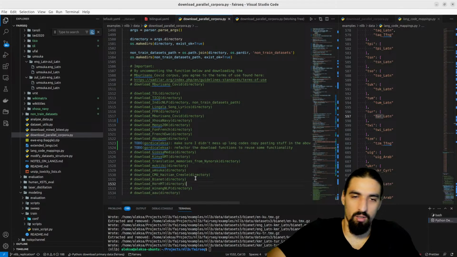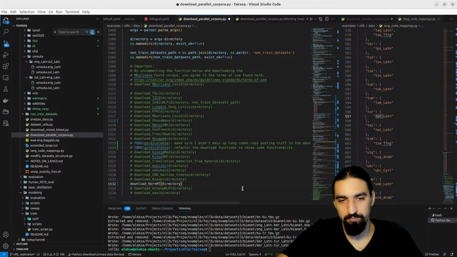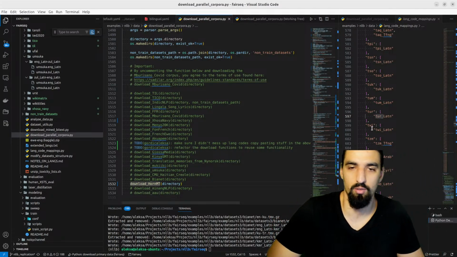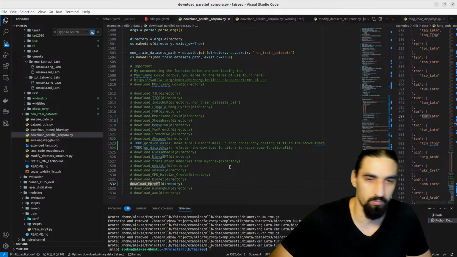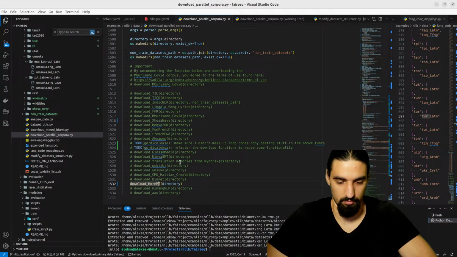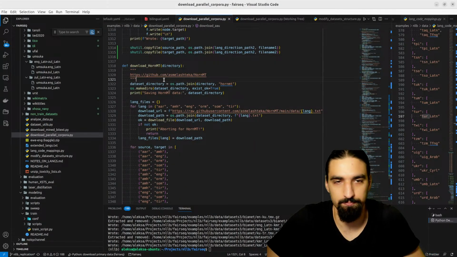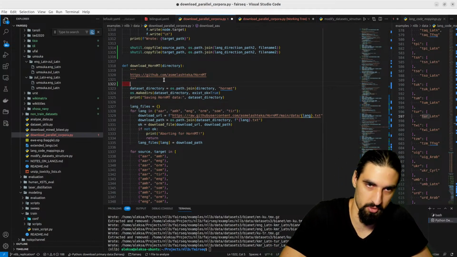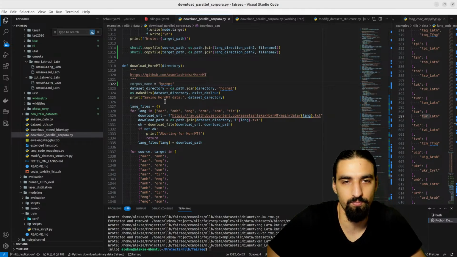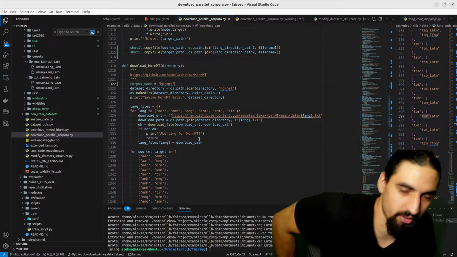Next up, download the Ford MT. Let's see. As usual, corpus name. When I say Latin, I mean Latin script, not the language.